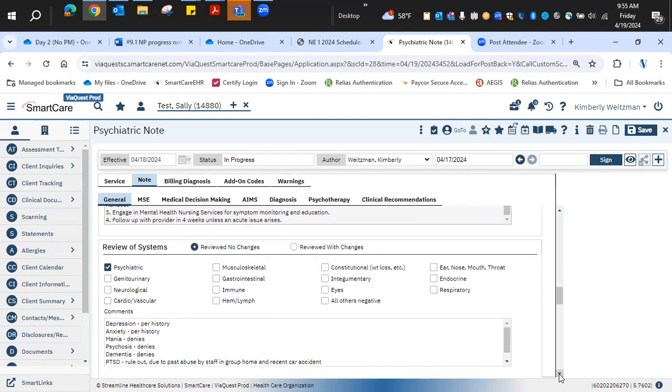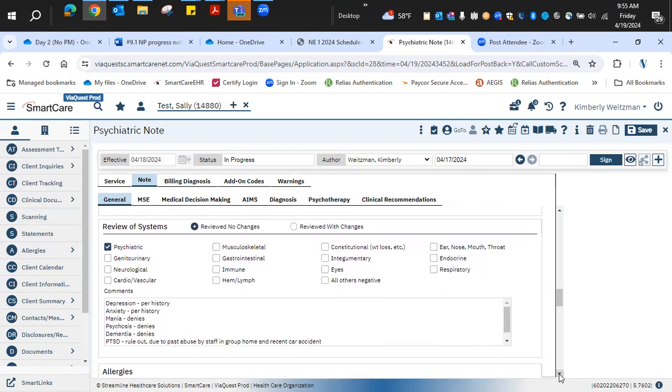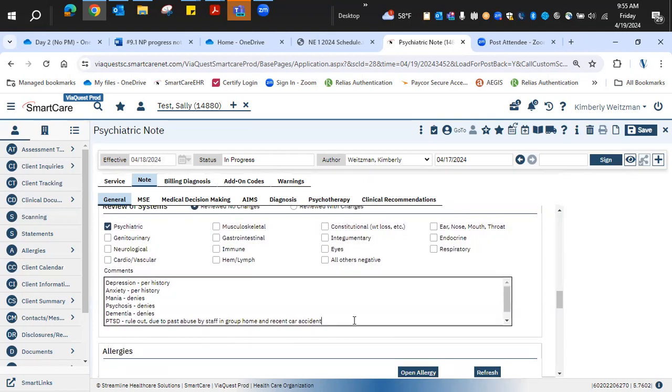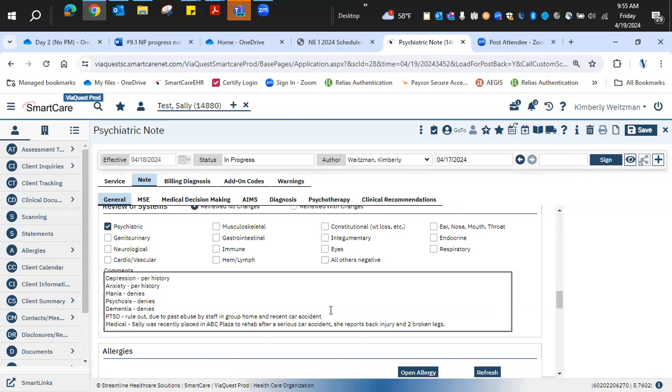For review of systems, certainly you're going to review psychiatric. And this is where you actually might get a template from Julie. What might go in the comment box is almost like a little template to make sure that you review depression, anxiety, mania, psychosis, dementia, PTSD, and then you could fill it in from there. So Julie is probably going to give you some additional things that I don't have. Perfect. You already know what I'm talking about.